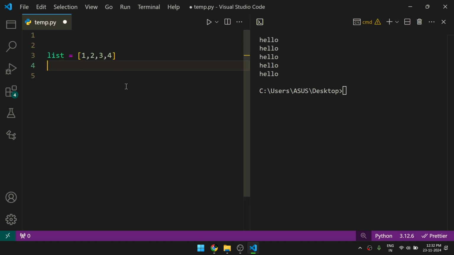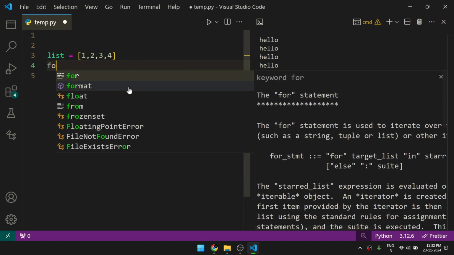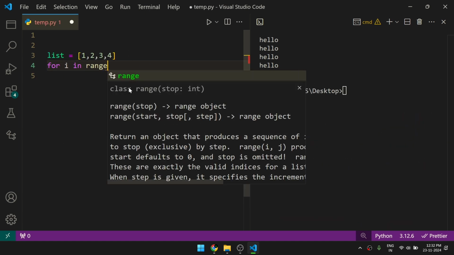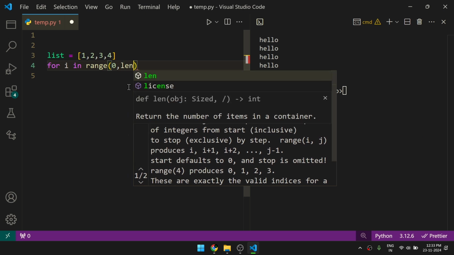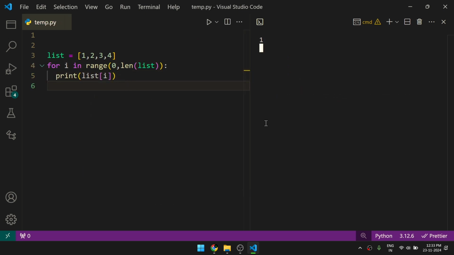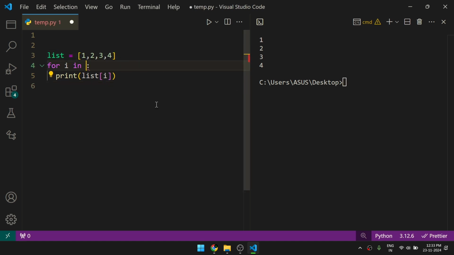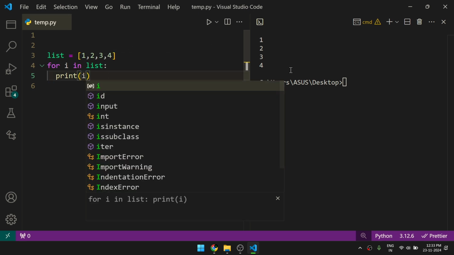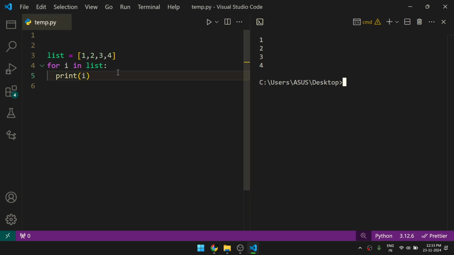Let us see how we can iterate a list in Python using loops. So for i in range, 0 to length of list, print list of i. So this is the way we can print a list in Python. An easier way of doing this is, instead of declaring this range, we can directly do this. This is the specialty of Python, and we can directly print i. So it's similar to the for in loop in other languages such as JavaScript.